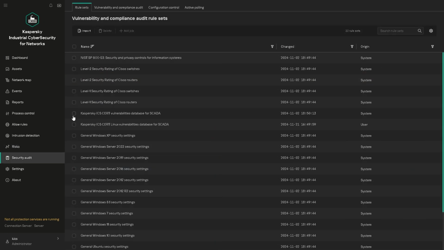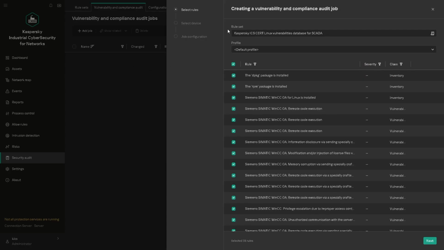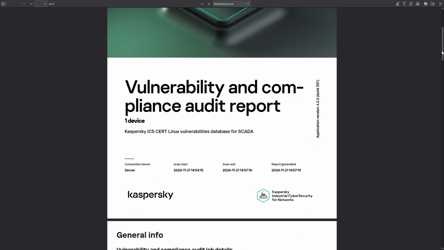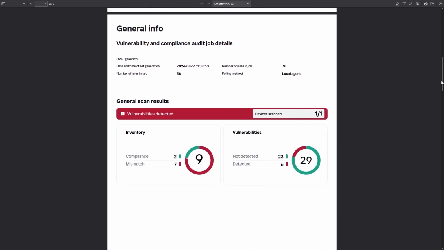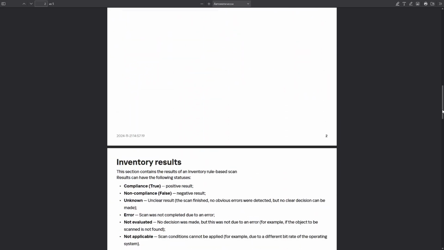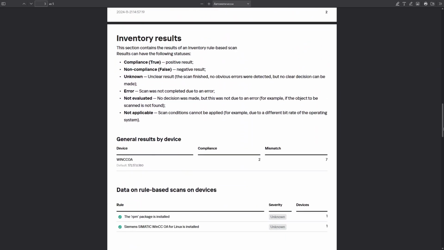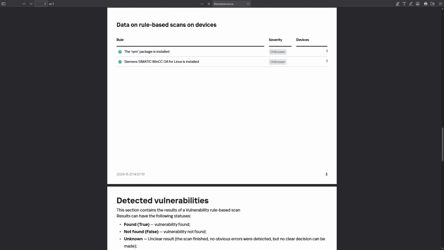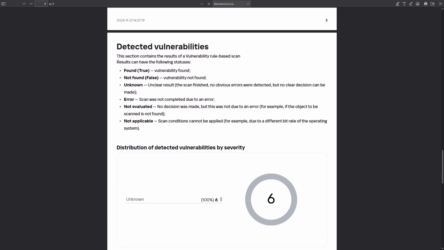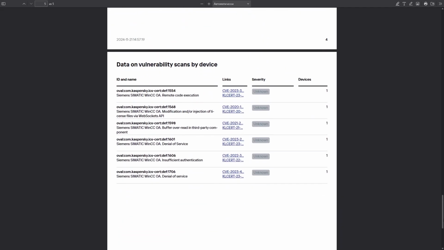Security audit configuration steps are similar to what was demonstrated earlier. Let's check the PDF report. The General info page shows that 6 vulnerabilities were found. The Inventory page shows detected industrial software. Further pages contain a list of vulnerabilities that we've seen before on the Risks page. This concludes our security audit feature demonstration.